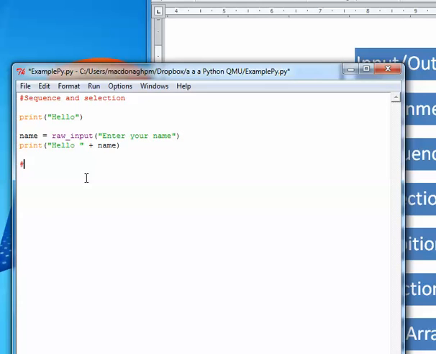So I'm going to just give a comment here. This is selection. Sequence is doing one thing after another, and selection is making a decision, basically. So I've asked for the name, and now I'm going to say if name equals Joe. For those of you that are familiar with Python, there's an intentional error in here, and you'll see why in a second. If name equals Joe, there's another unintentional error.